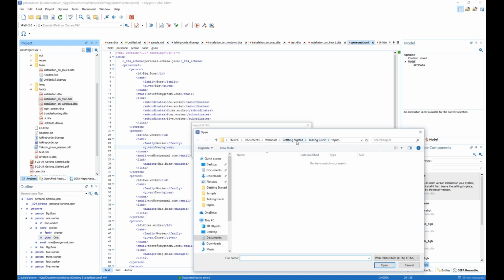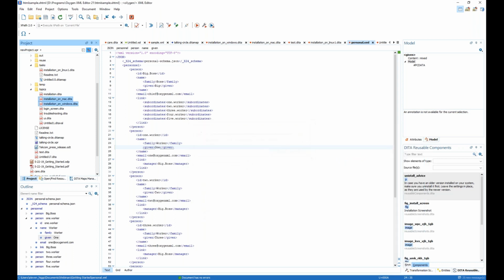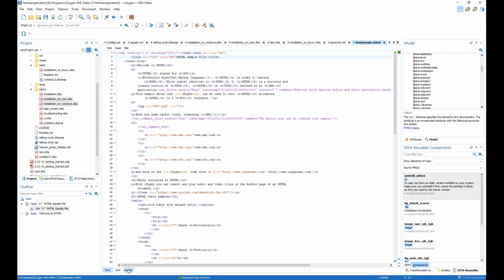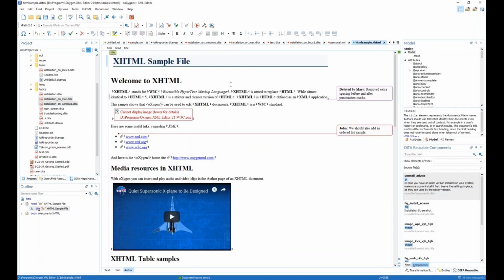Let's see, here's one. You'll see that it's now an XHTML format, so that you can actually see it in author mode.